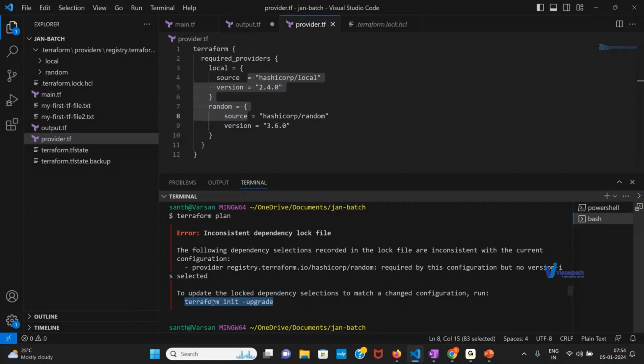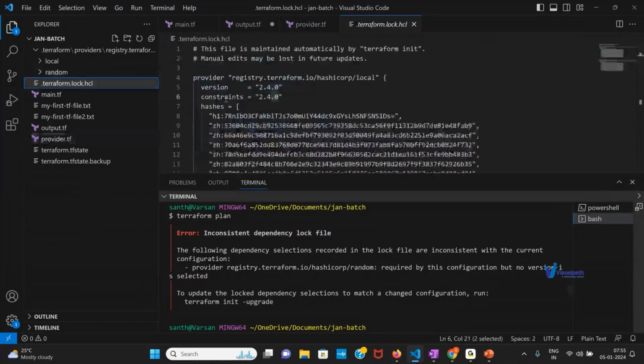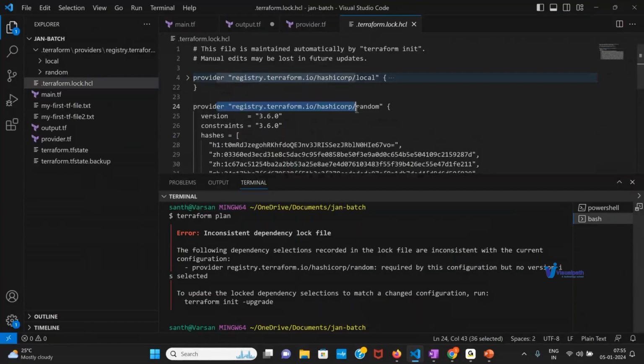Anything is fine. So try to understand the error. Whenever you get the inconsistent dependency lock file error, it means the lock file is not proper. There is a difference between your provider configuration and what is already configured in your lock file. So do terraform init, and both will be synced. I'll click here and show you. See here, this has local, which is one provider, and you see one more provider for random. Previously, it was not having both, it was having only one, right?